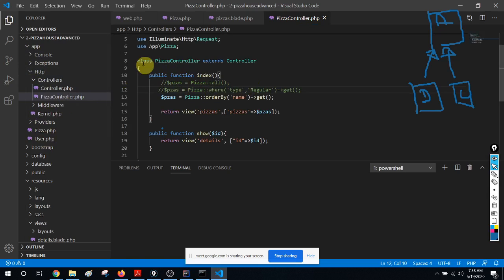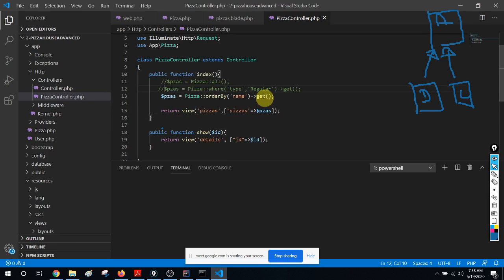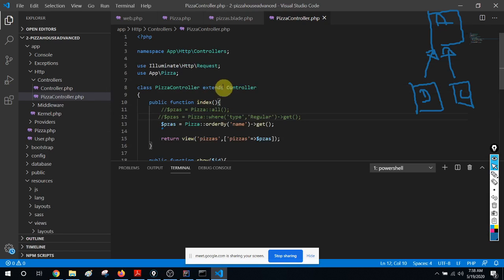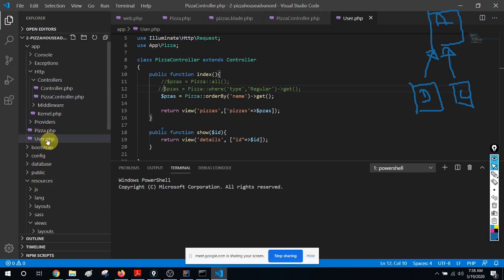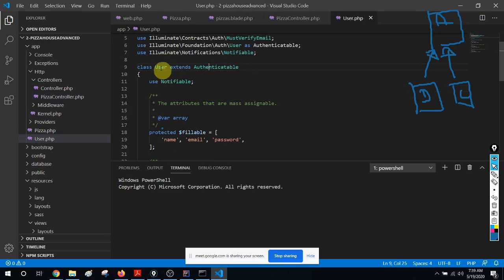You can see class visa controller extends controller, right? So I hope you can see it. So we are using inheritance. Then sometimes we are adding our own features, and sometimes we have to override some of these methods. So this is a controller class. Similarly, you will have model classes as well. For example, this is a model class. You can see use class user extends authenticatable, right?